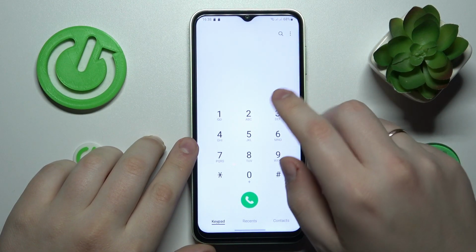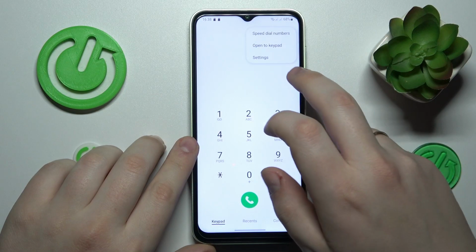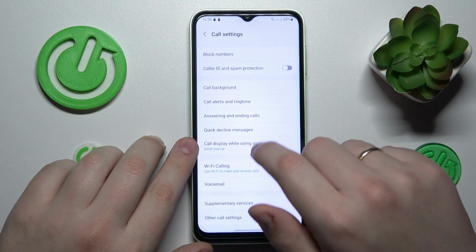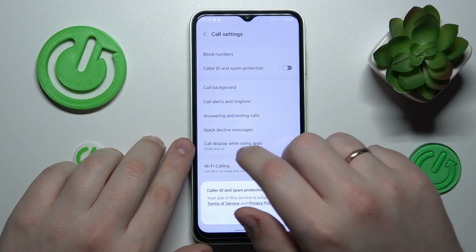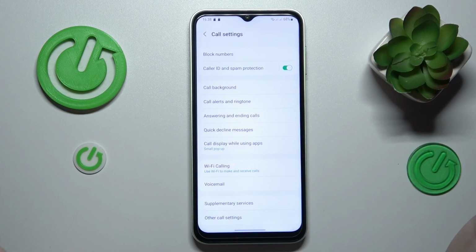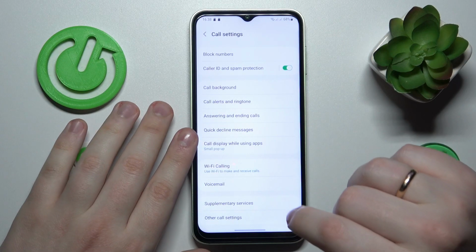Then at the top right corner of your display, tap at these three vertical dots, go for settings. In here, simply turn on the caller ID and spam protection toggle, then agree to all the policy and terms that Samsung provides you with.